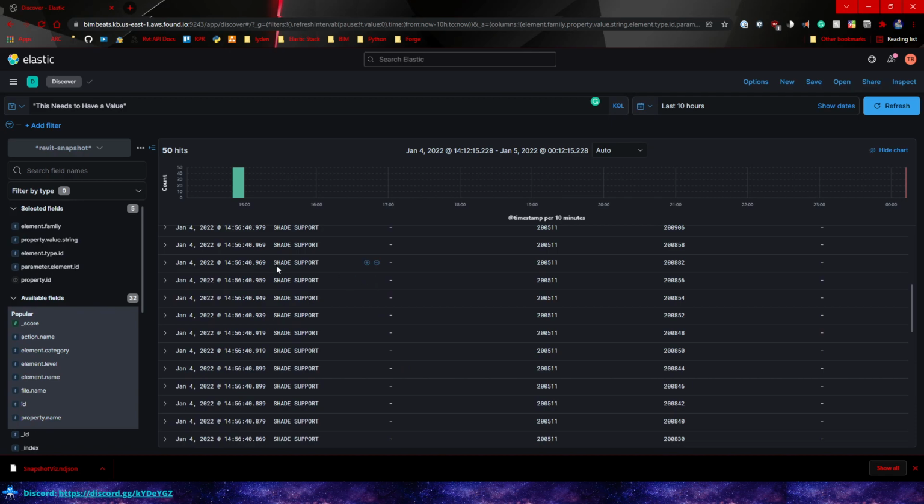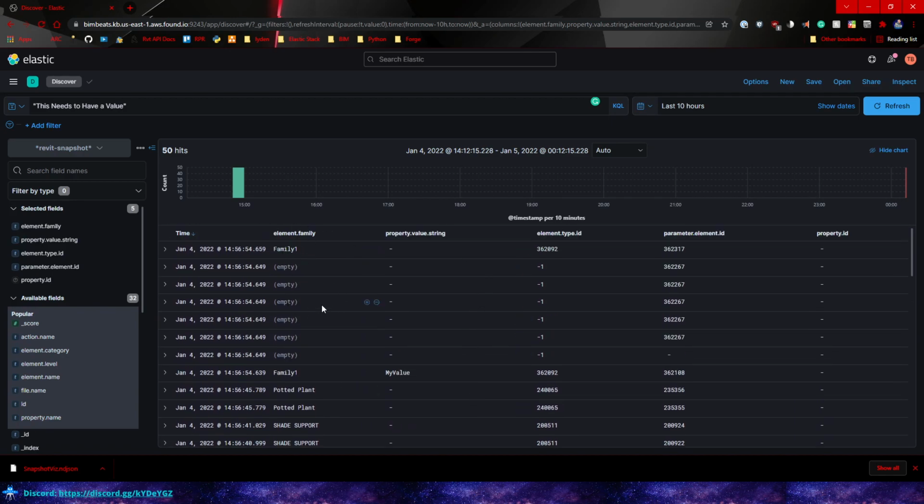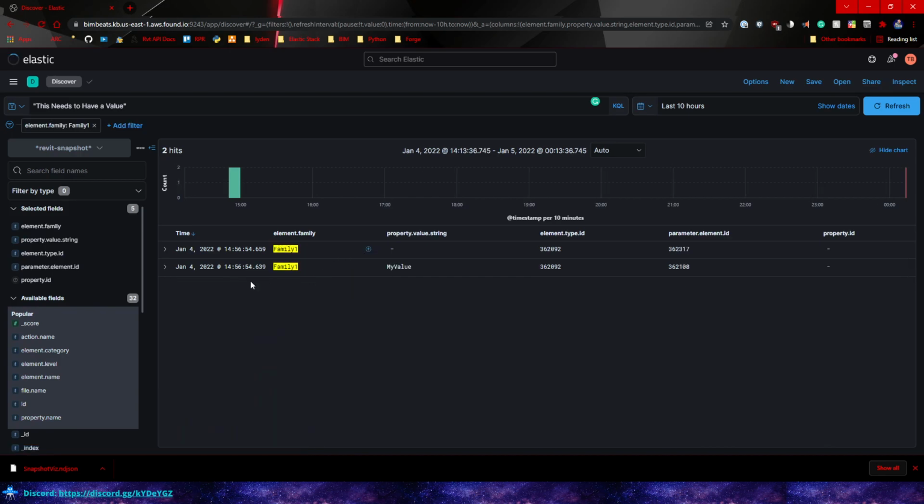So we've got a bunch of stuff. We only care about this family here. So what we can do is just filter for that. Over here we can see the filter, so element.family, and then it just says that it equals family 1. And then that now gives us our families. And then we could even filter it further and just include this one.